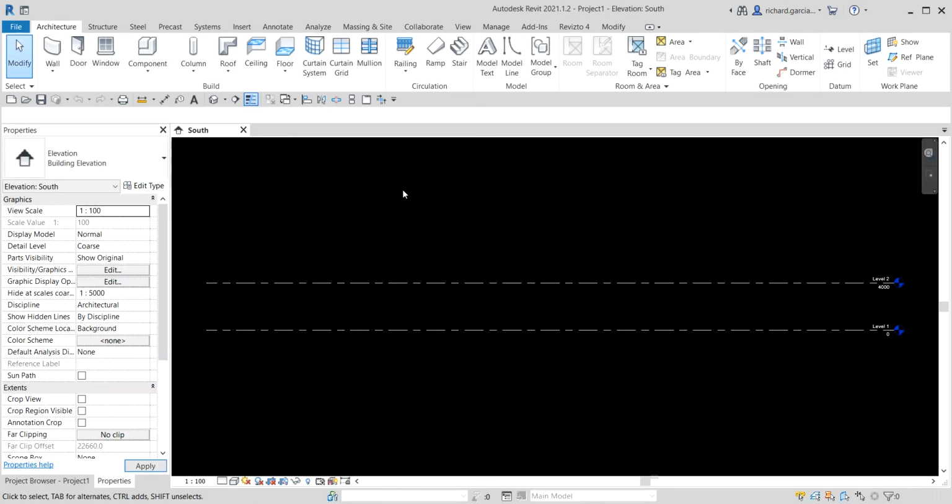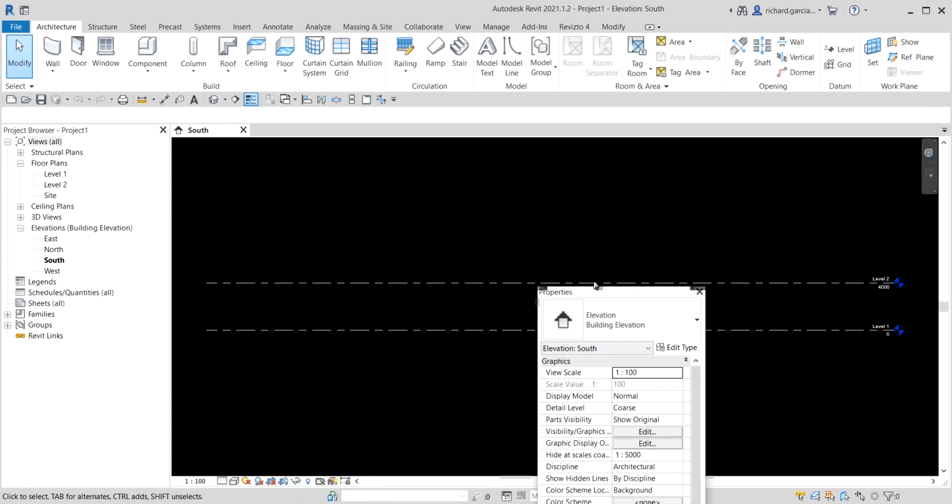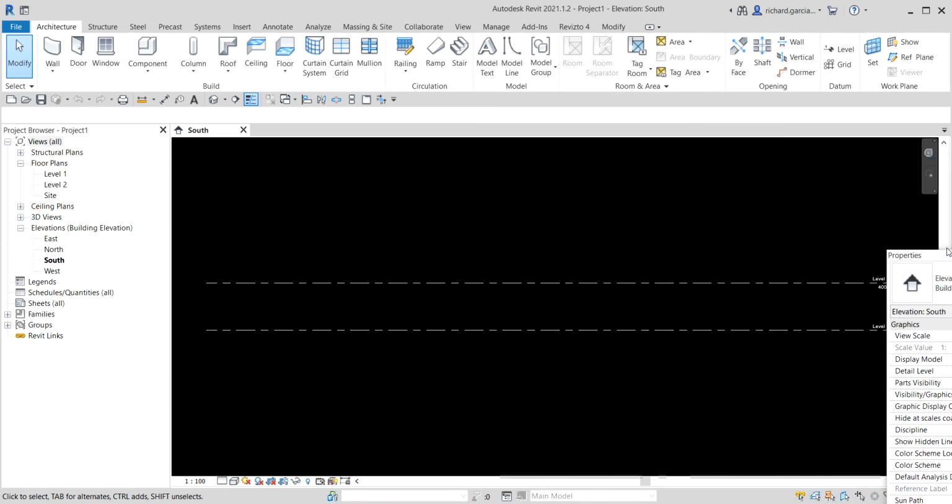The objective for this first exercise is to create a project from a template, which is what we just did. Then we're going to rename default levels and modify the level elevations. After that, we're going to add a level by specifying the level start and end points. Then we'll add a level by using the offset option from an existing level. As you can see in this project, we are on the south elevation. Let me move my properties window to the right side by dragging it.